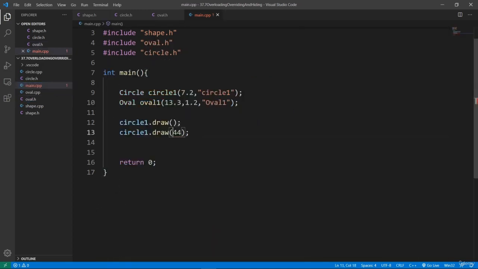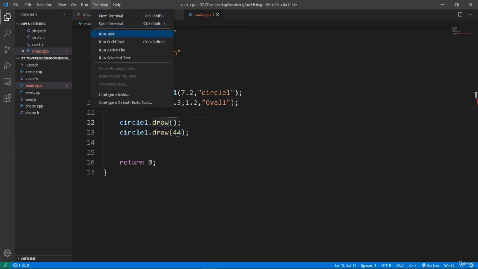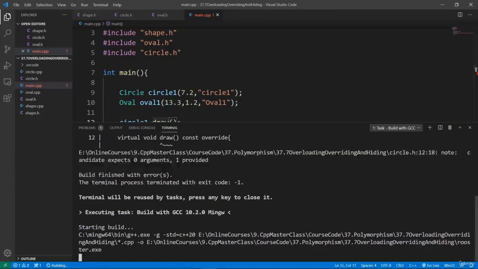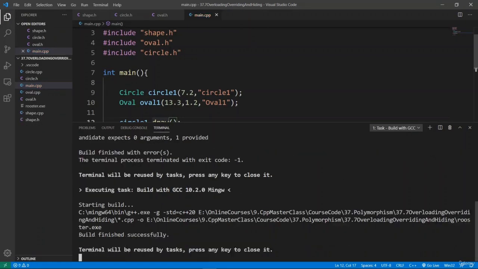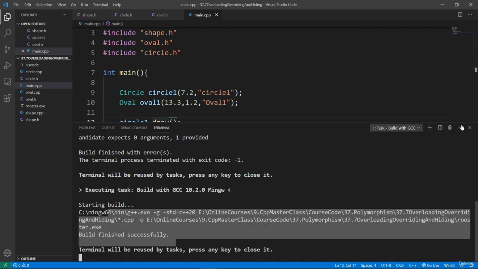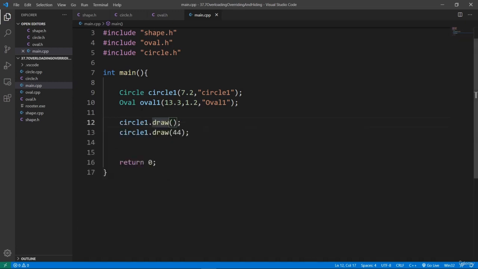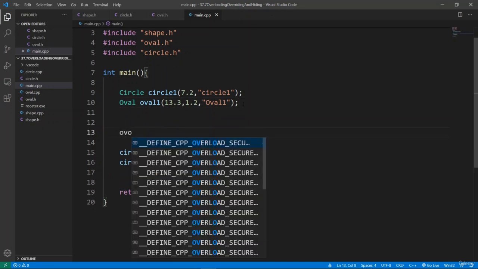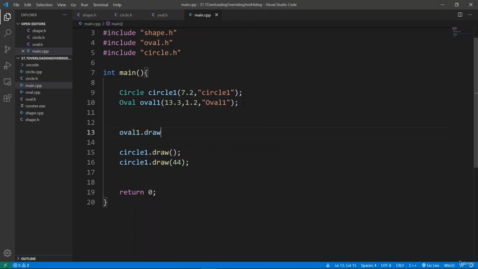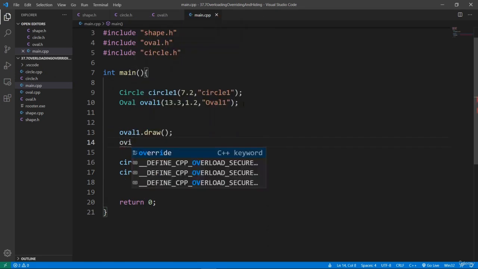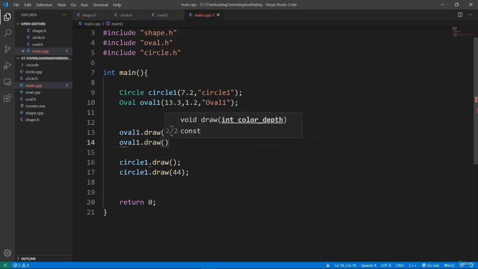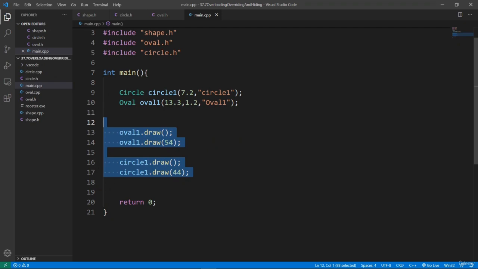And now if we go in main CPP, we're going to see that this is going to become available. So we can build this with GCC again to bring Visual Studio Code up to date. And you see the build is good and our methods are usable even from derived classes. So for example, we can also set up an oval object. Let's say oval 1 and say draw. This is going to work. If we say oval 1, draw and pass in a parameter, let's put in 54, for example, this is going to do. You're going to see that this is going to be accepted by Visual Studio Code.